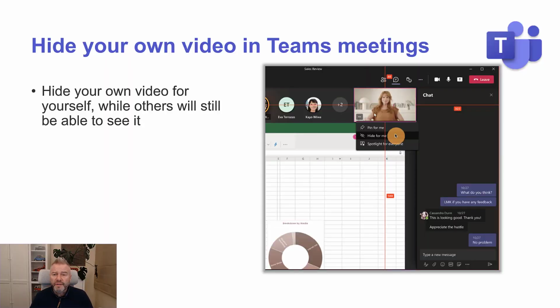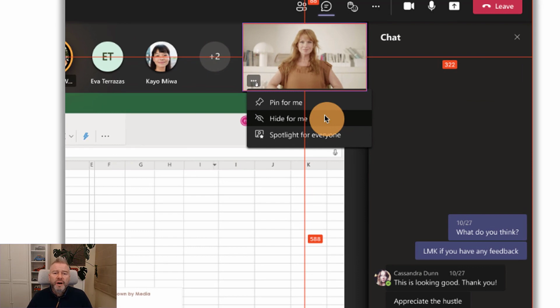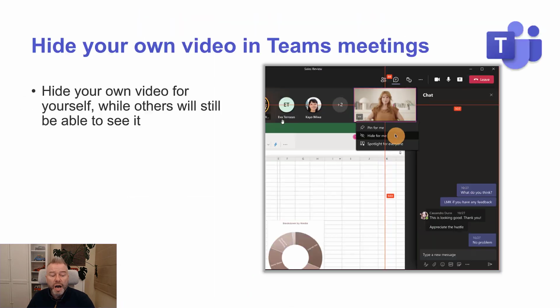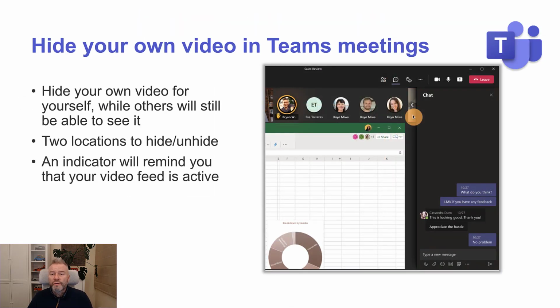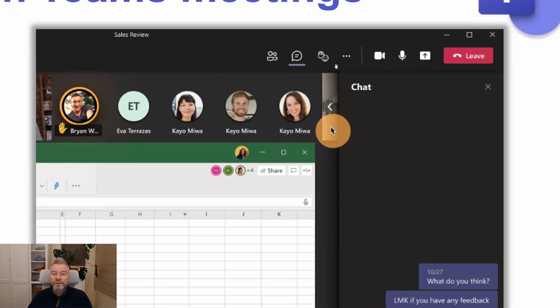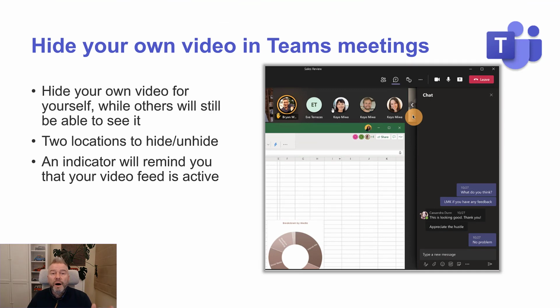Now, the opposite of that is, let's have a closer look at this as well. Here we've got the ability to click on the ellipsis, just three little dots, and hide for me. So you can hide your video feed. If you go to the participant roster in your meeting as well, you can go next to your name and do this too. Now, it does give you a hint that you've still got your video on. You get this little sliver here, showing me that my video is there, and it can pop back out.